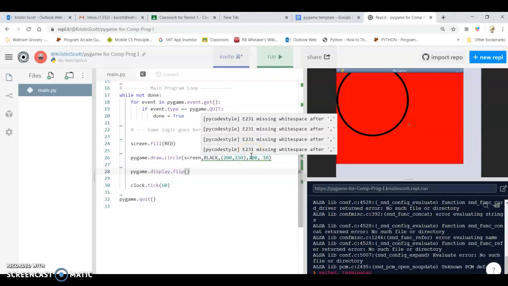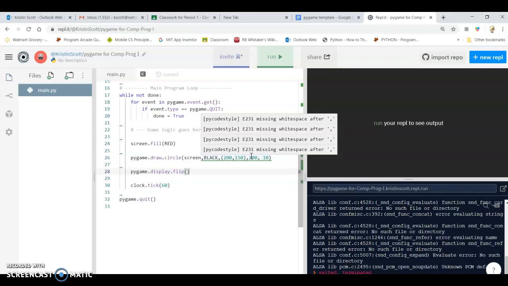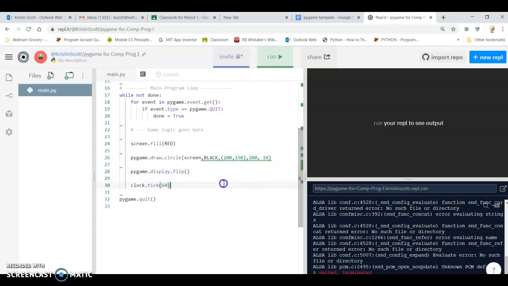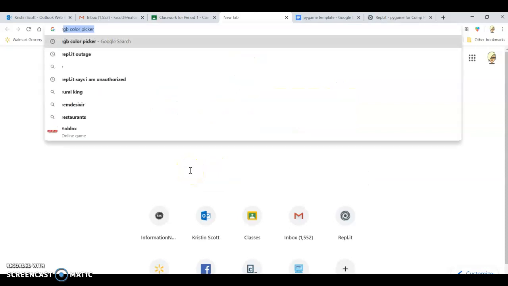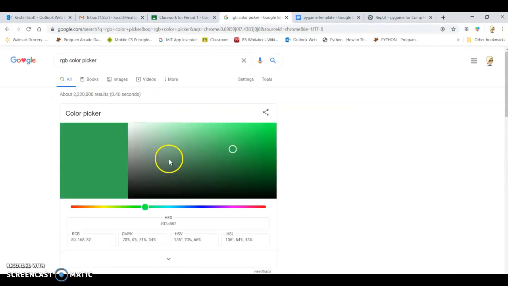So on your assignment today, I really want you to have the experience of creating a new Repl that's in Pygame rather than Python. And then you have a pretty simple thing to draw. Whenever you want to make more circles, more colors, if you forget how to do that, you can just go to Google, type in RGB color picker. I've already done it. So we search for RGB color picker, and then you get this.